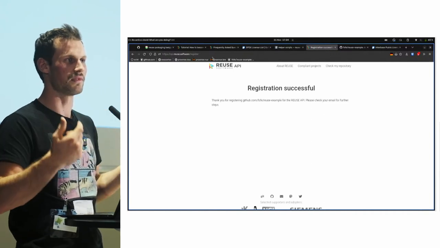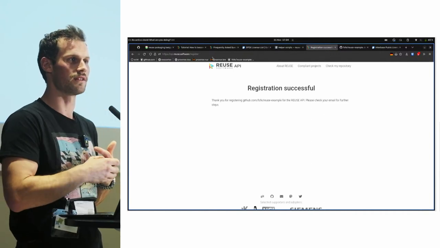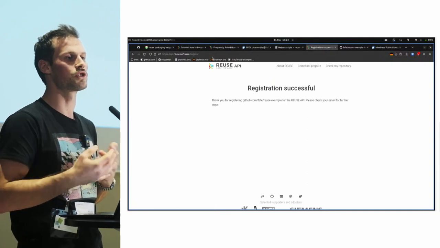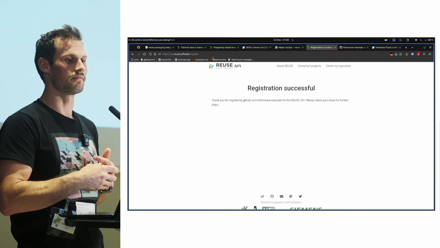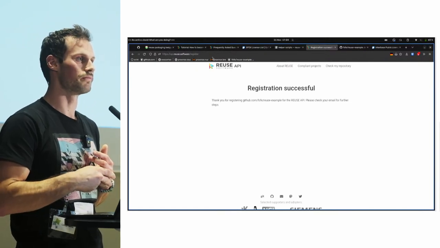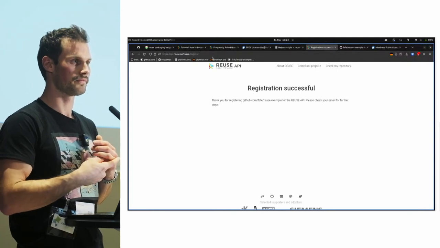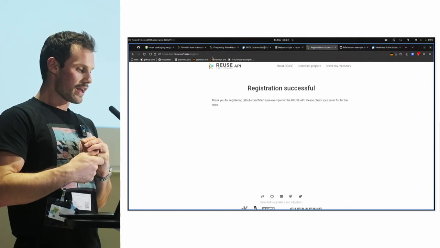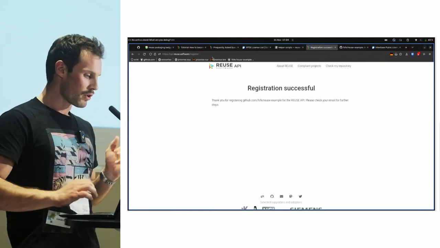And this badge will always be up to date. It will take the latest hash from the latest commit in your repo, and then run reuse lint on it, and make sure that it's reuse compliant.